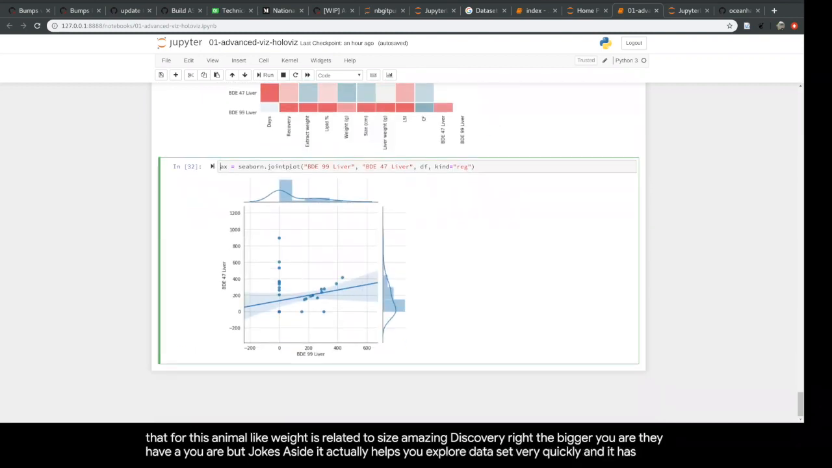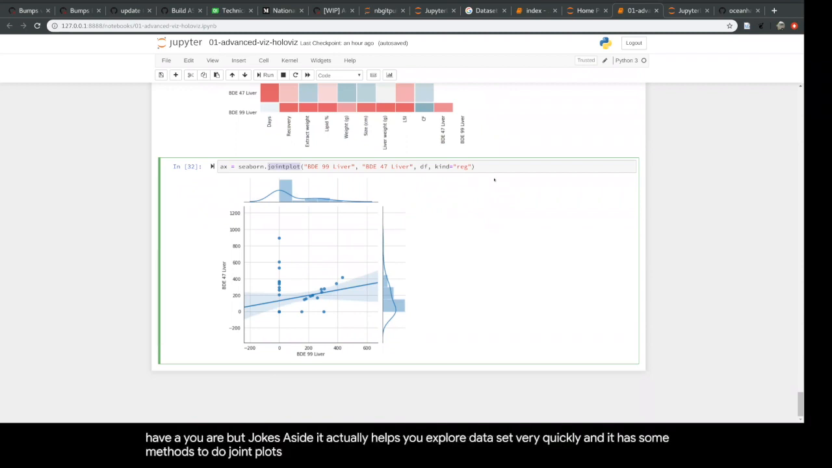And it has some methods to do joint plots. So it did the regression for you between those two variables, and then put the distribution here so you can explore what's going on. In this case, it was very helpful for them to easily identify that they actually need to average the individual animals collected every day to have a meaningful regression.